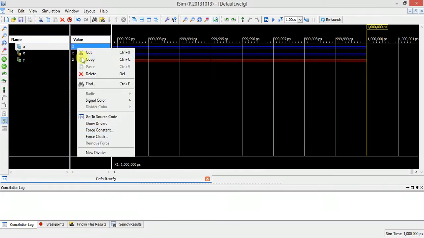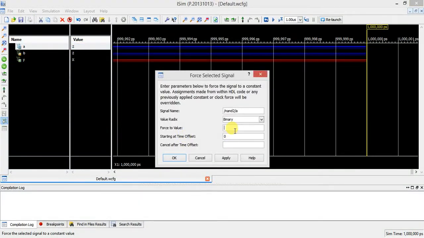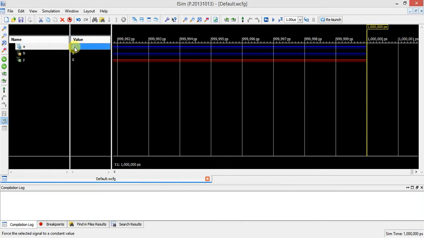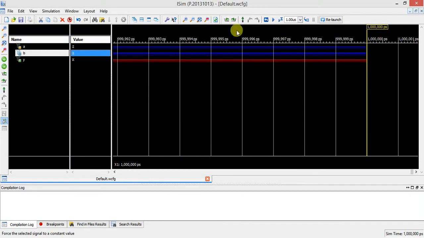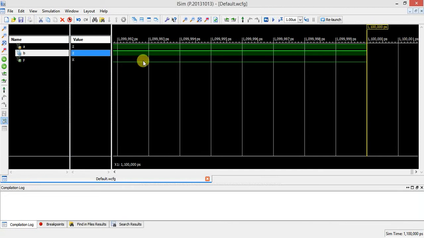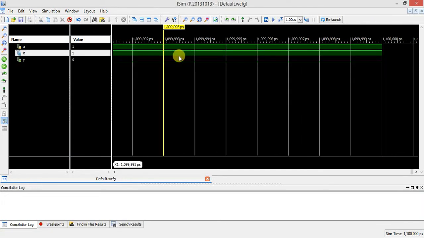For example, here I am right clicking, force constant 1, then 100 nanosecond, click OK. Here also right click, force constant 1, 100 nanosecond, apply. Now if you run, you can see after running, you can click anywhere here. If you give A, B as 1, output is 0, because for a NAND gate, if both inputs are high, 1 into 1 is 1, 1 bar is 0. So we are getting the NAND gate output properly. So close this.